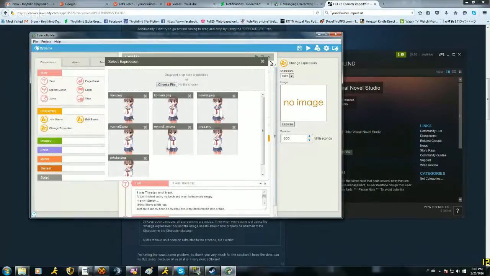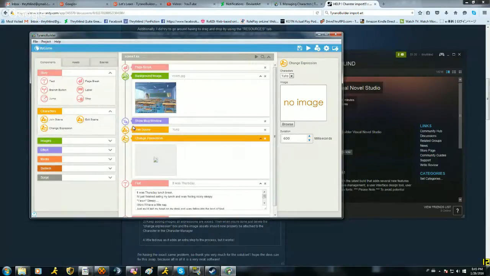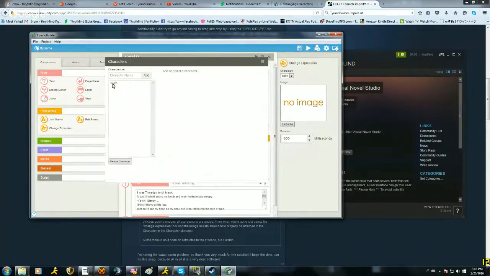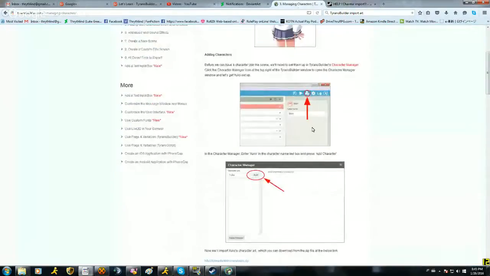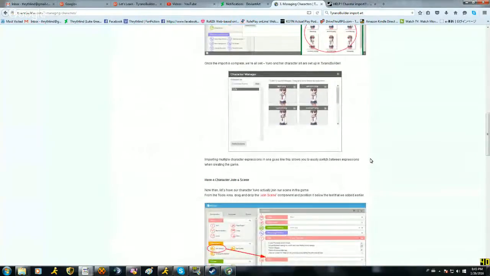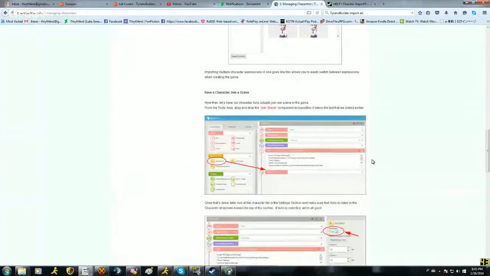Let's see. Now let's look at manage characters. Yuko. We now have all those characters. Okay. Yuko and a character setup. Importing multiple character expressions in one go like this allows you to easily switch between expressions when creating a game.